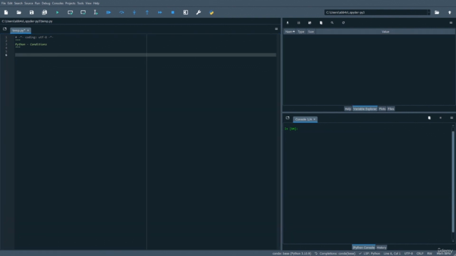Hi everyone. In this section, we'll be exploring conditions in Python. In every programming language, there's a concept of if and else. That is, try to perform a task, and if that fails, then perform a different task. Let's explore this concept with some examples.